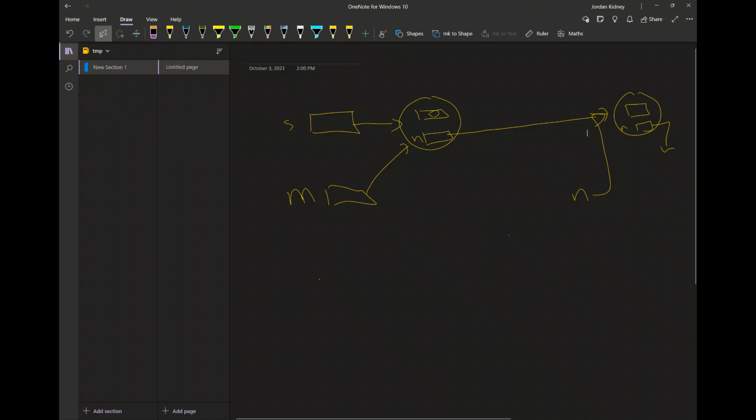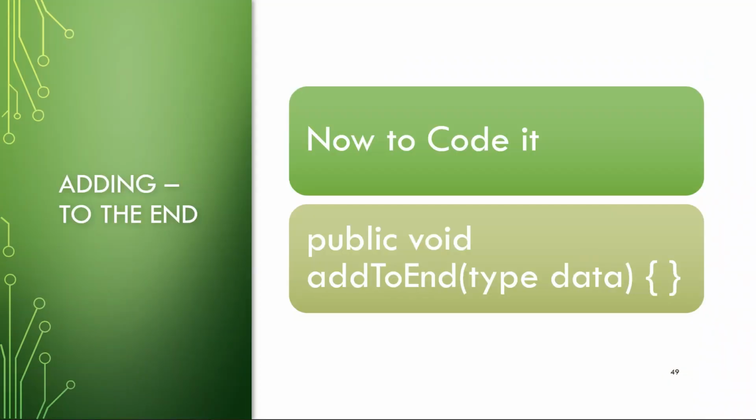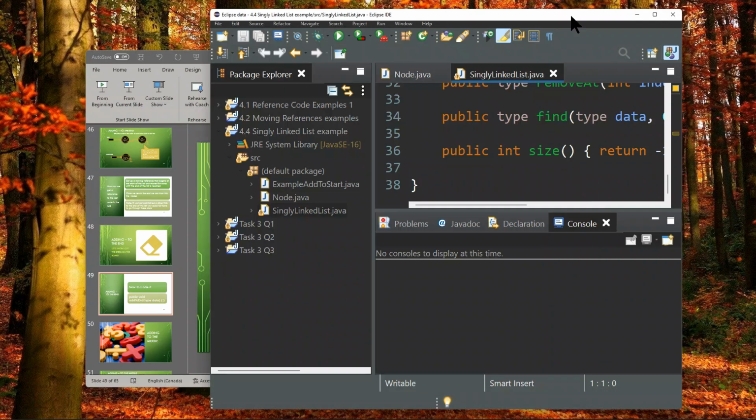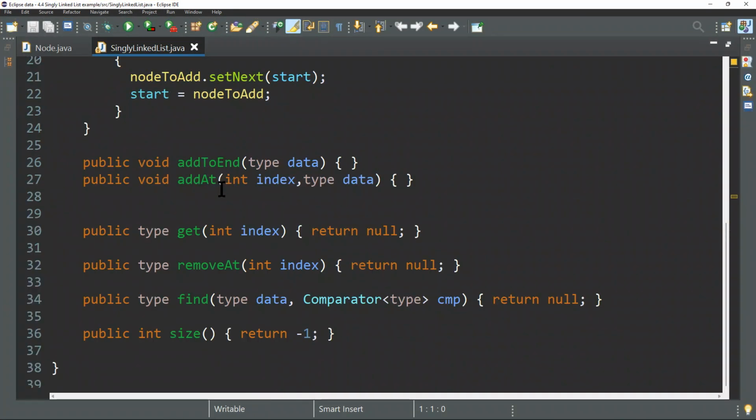Okay, now let's go back and actually try to code some of this. So now to code it. You can find this if you have the add to end method in your class. We'll switch to Eclipse here. Just open this up fully.